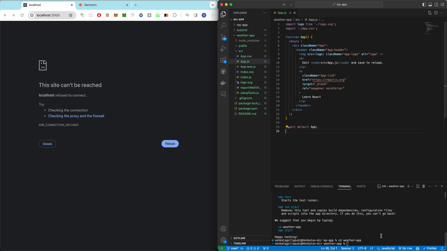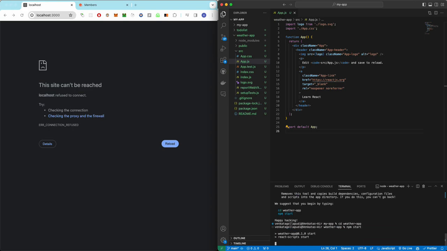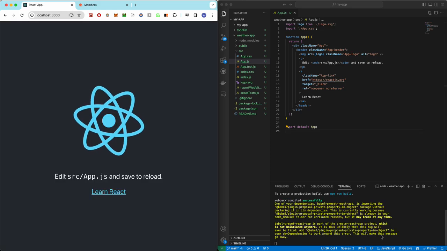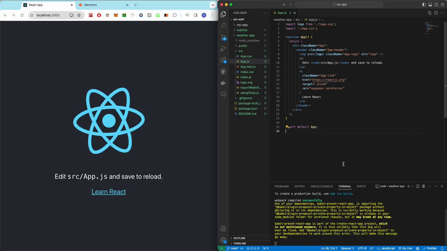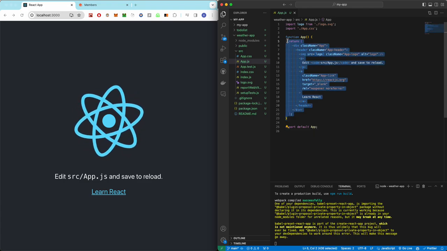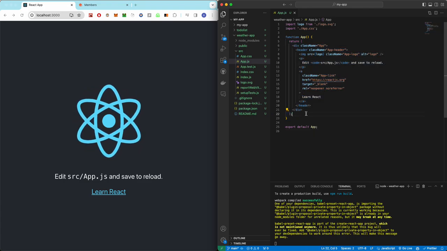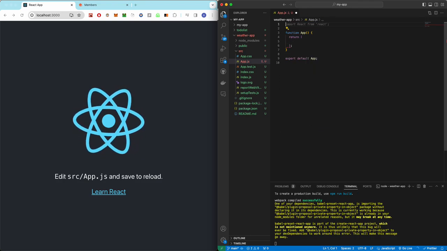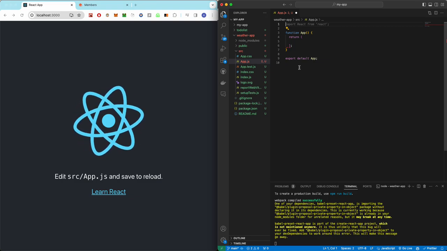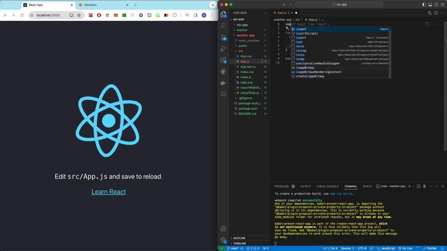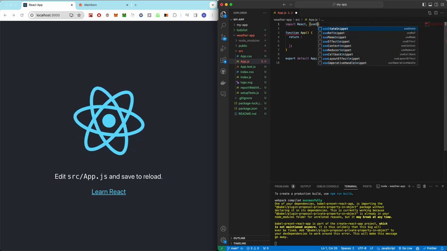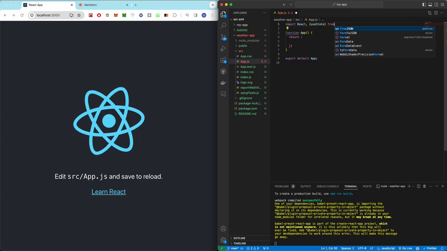So yeah, before we start, let's just start the project so that we know what we are working on. Okay, it's running. Cool. I'll just delete all of the unnecessary code. Yeah. So first things first, let's import React, and we'll be using useState from React.